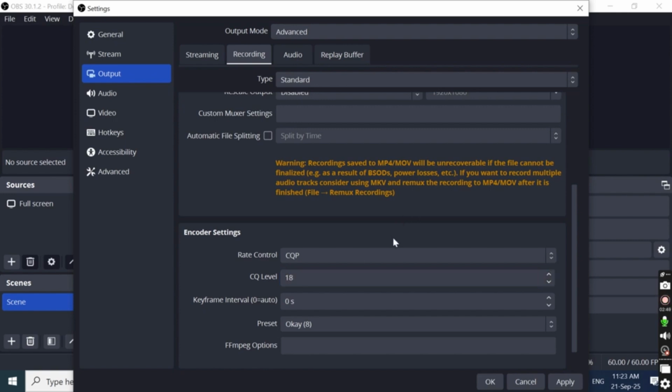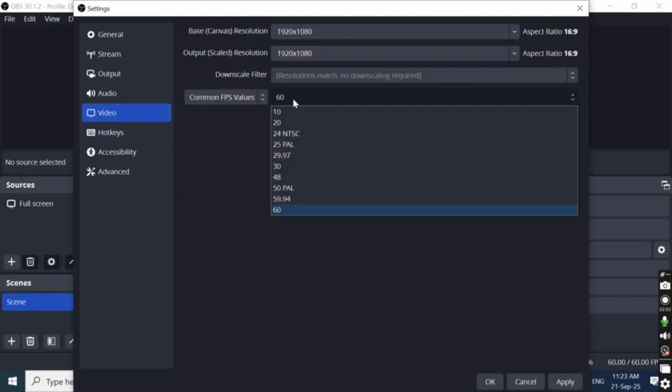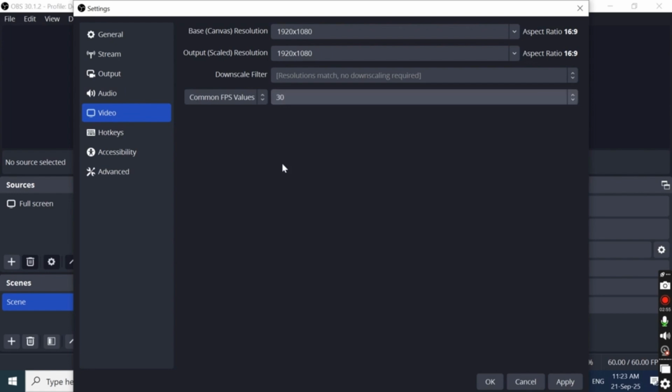Now, let's go to the video settings and change the common FPS value from 60 to 30. This will help you achieve the same image quality at a lower bitrate, since the image is only being updated 30 times per second instead of 60. Finally, click on Apply and then OK to save your settings.